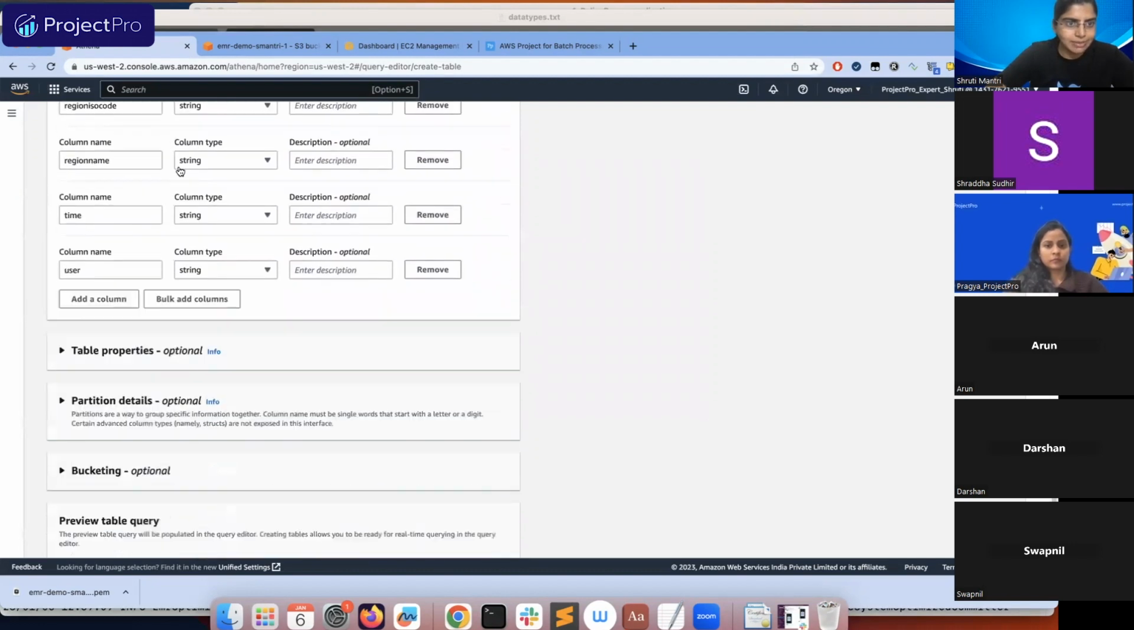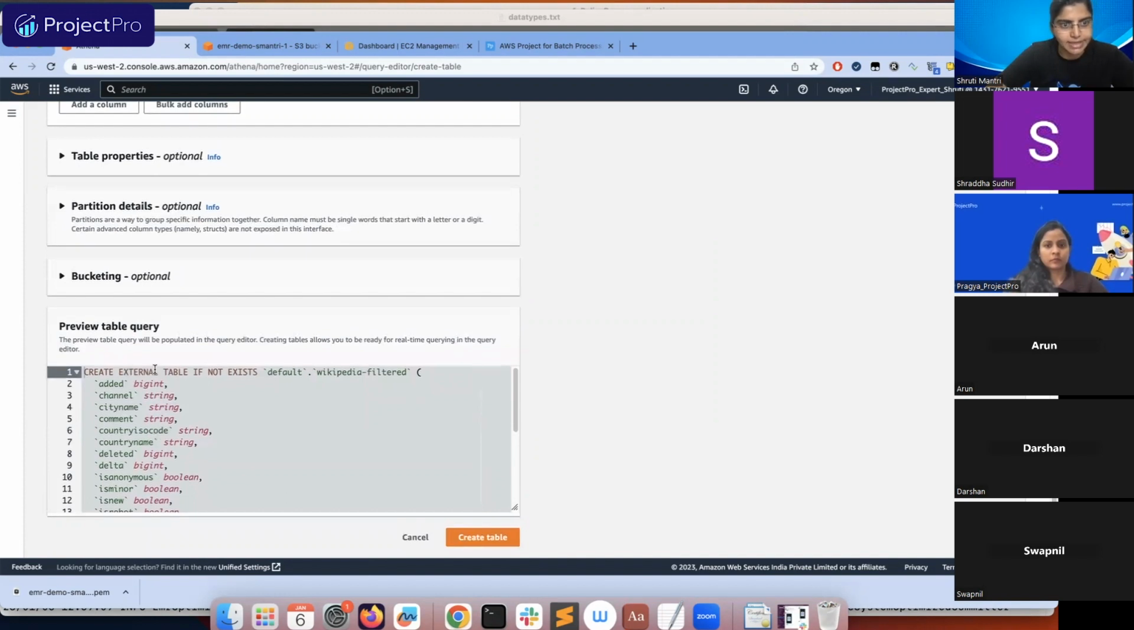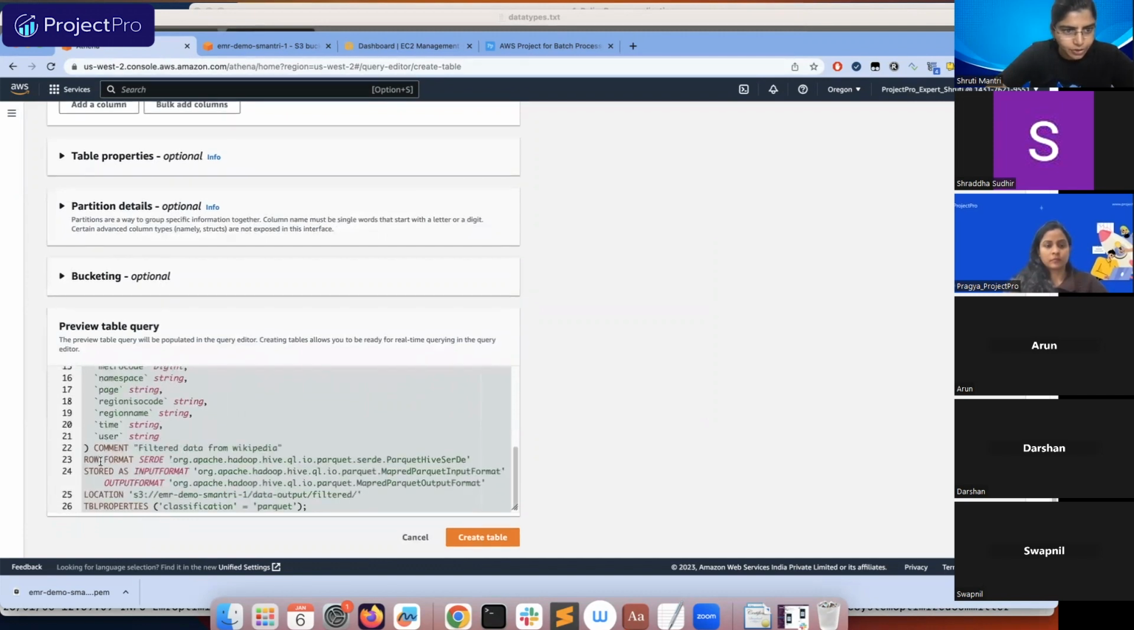And these are table properties, optional, optional, optional. And this is what it does. It's creating an external table called Wikipedia filtered with all these columns. And if you look closely, it says that the location from where this data would be picked up is S3, that particular bucket, data output filtered. And that is what does the job for us. I would go ahead and say create table.